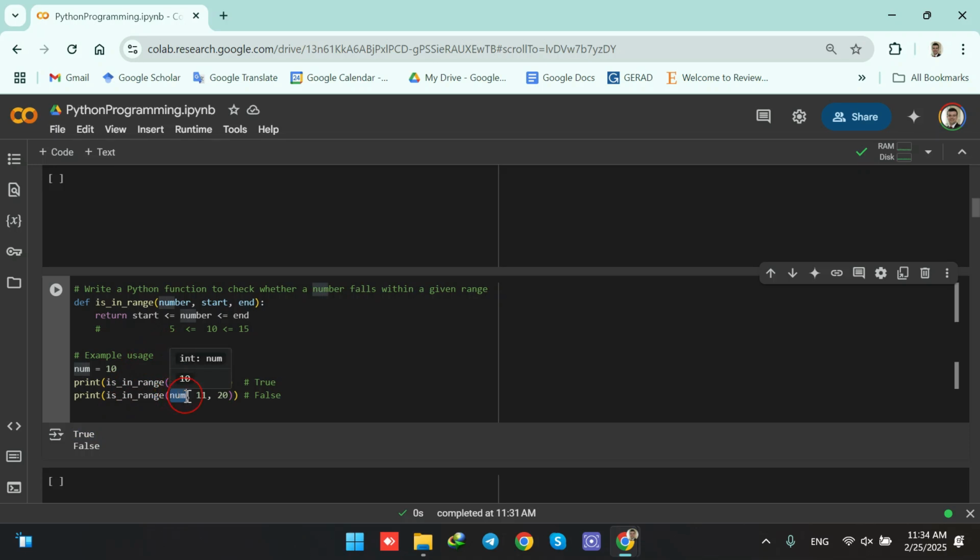Then we have the same number being checked to see if it's between 11 and 20. So here we are saying 11, and this is 10, and this is 20. We check if 10 is larger than 11 and lower than 20. It is lower than 20, but at the same time it must be larger than 11. So it's not, therefore it's not going to return true, so the output is false. It's like the AND operator. Both of the conditions must be true to have a true output.